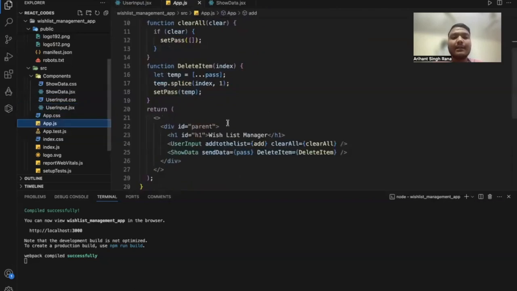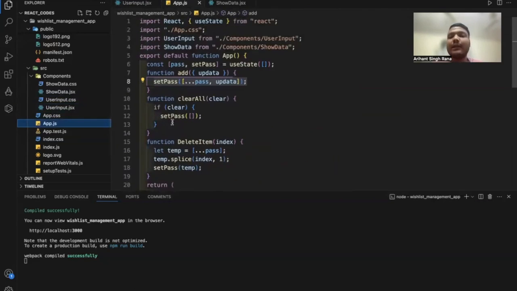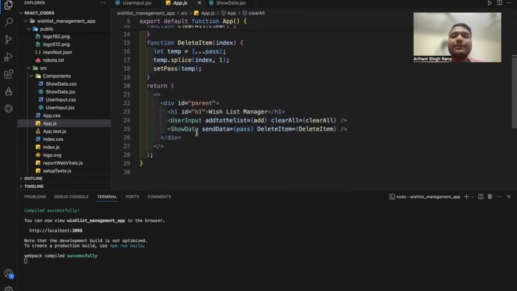Now, if we are clearing all items from it, then as we know, this clear all function would trigger. What is the clear all function triggering? It is triggering the setter function, and the setter function would again re-trigger the rendering of the whole component. But this time the array would be empty, because, as I told you, whatever changes we have made using the setter function in the previous render can be accessed in the next render as well.